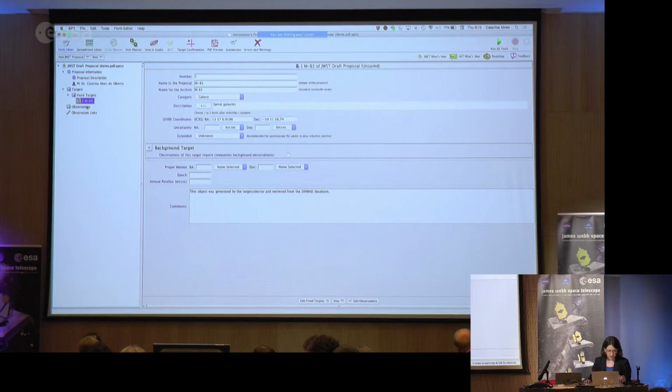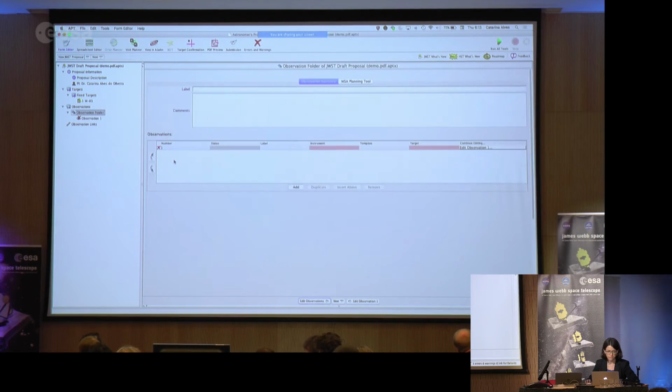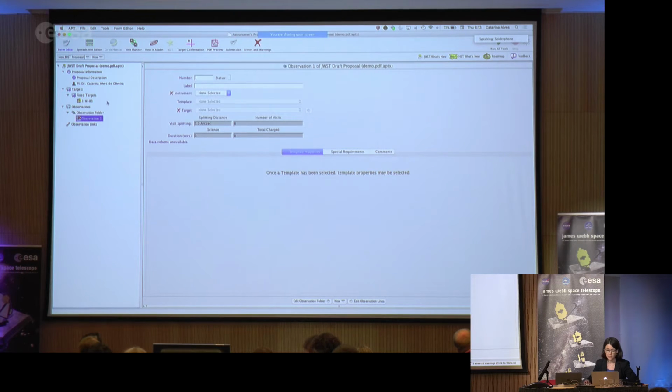All right. Then let's try to create an observation. If we go to Observations, you create a New Observation folder. All right, and it appears here in the tree editor. And you go into Observation, and here is where you'll be able to select your instrument. You can put a label if you want to help you not forget what you are doing, because you can have different observation folders, different instruments, all in the same proposal. What drives it is your science case, your science question.